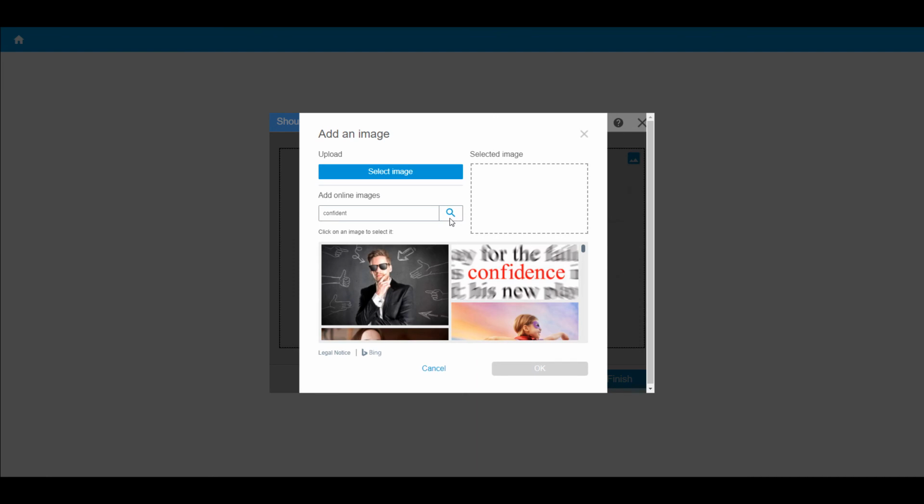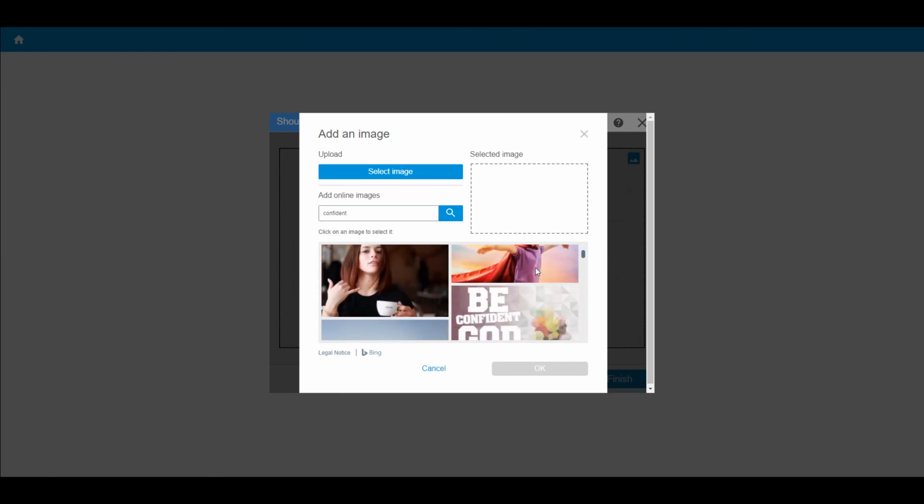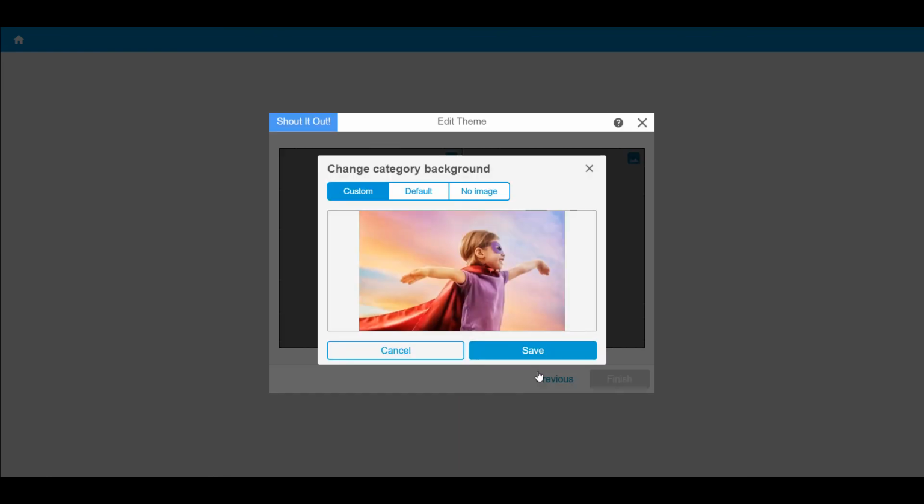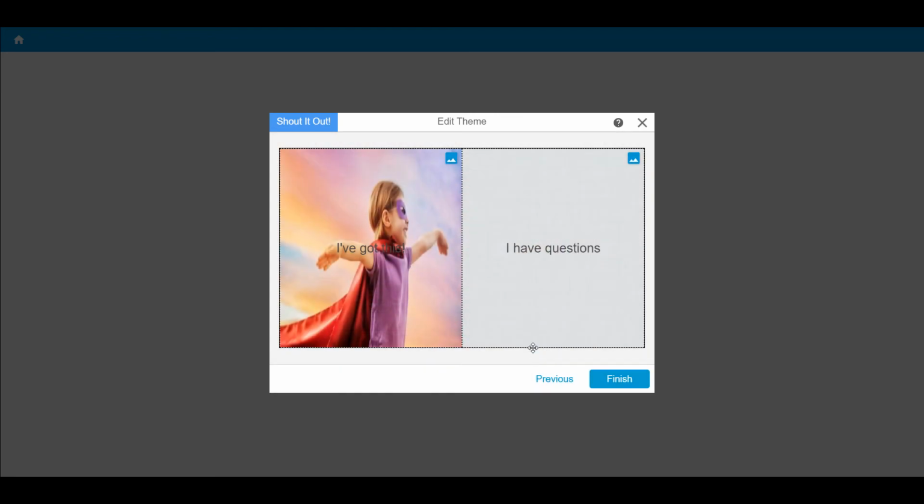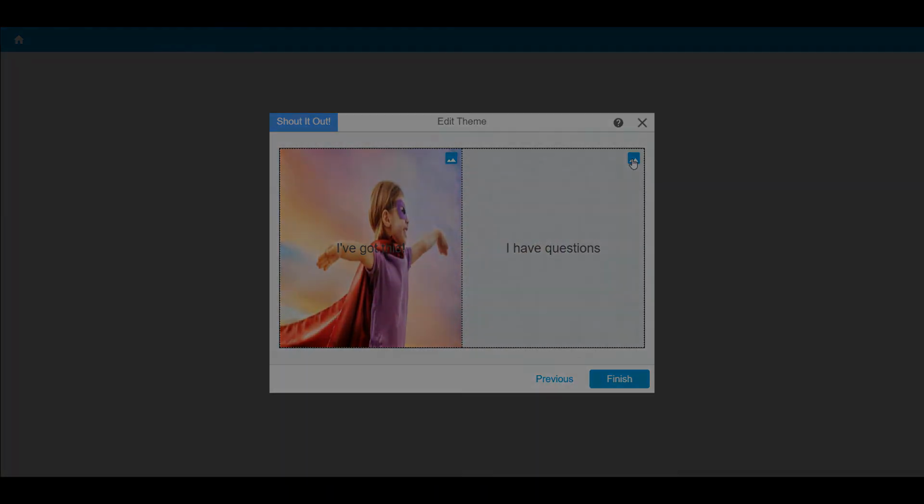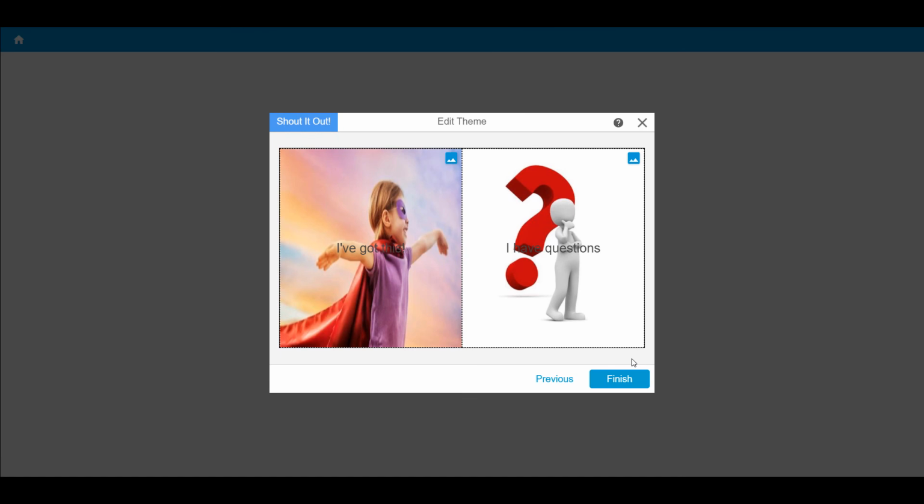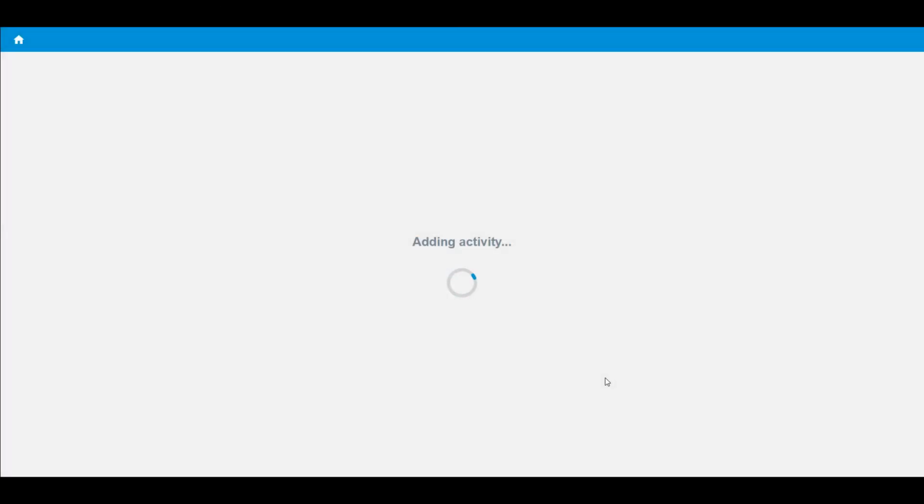I search for the image and select the image I want to use. Then I select OK and then Save. Next, I do the same thing on the other side for students who have questions. Now, as you can see, I have both images for the activity. I select Finish, and now the activity is ready to go.